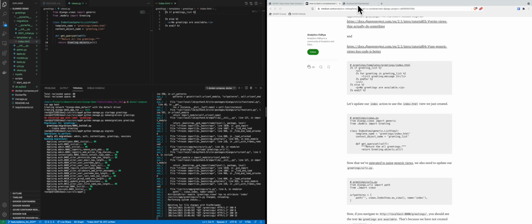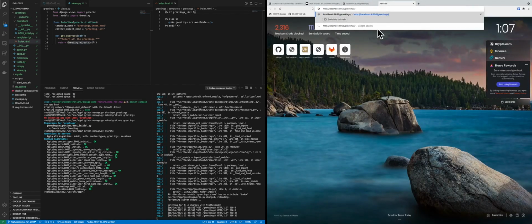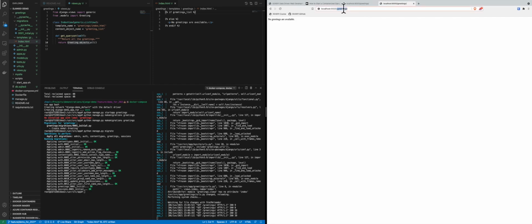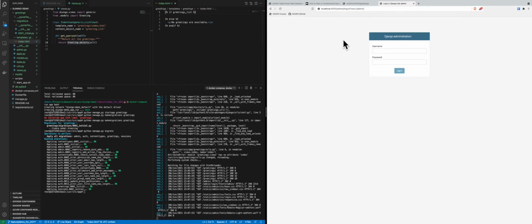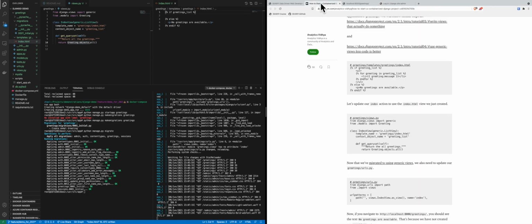So let's go to our admin interface and actually add some data. There's a way to do it through command line, but I don't have that set up. So I don't think there's a default user.